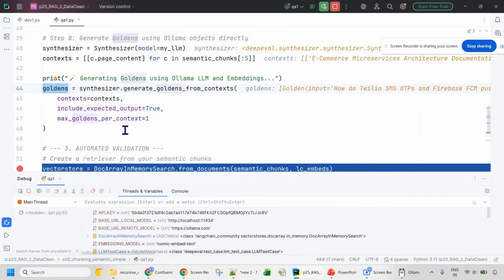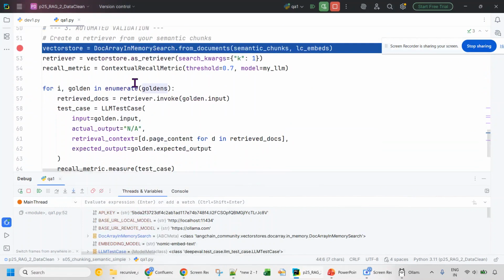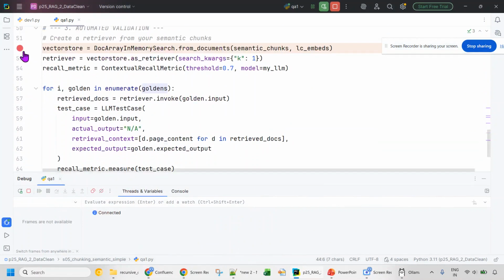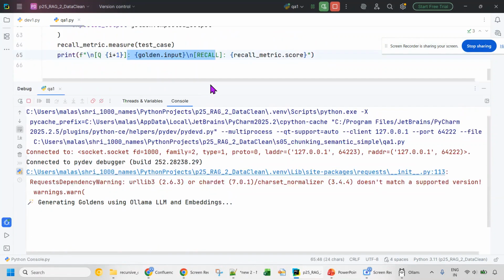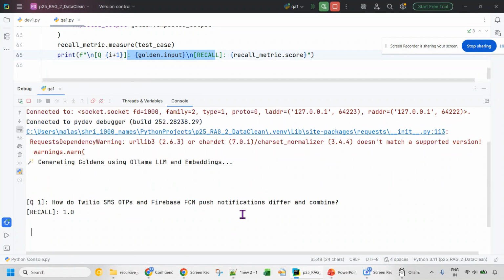So that we are going to verify now with the actual data that we have. Okay, right? So let's run it. So we will see the recall, whether the retrieval of the answer based on the dynamic question is correct or not, is it matching or not. Okay, so how do we use SMS, OTPs and Firebase FCM push notification? So retrieval is 1.0, so it is basically 100% match.